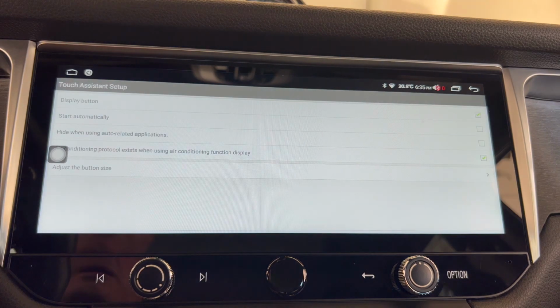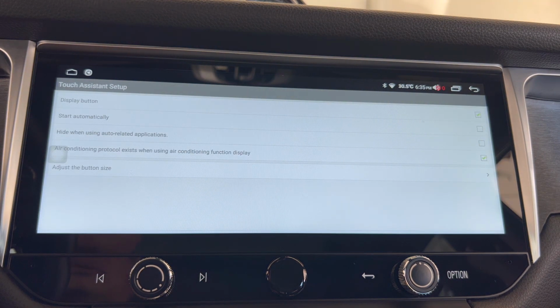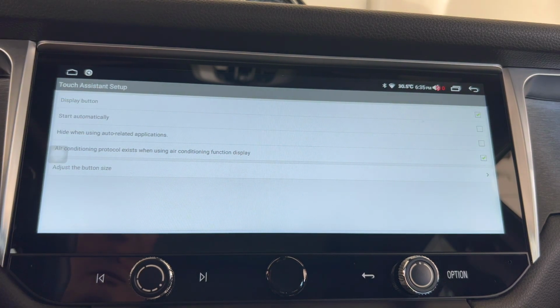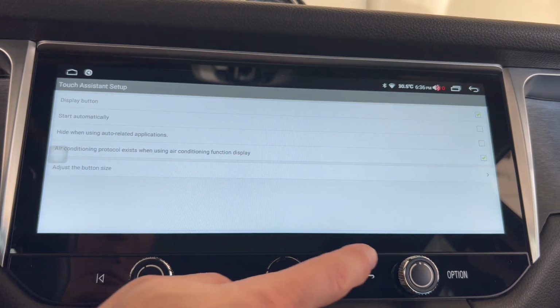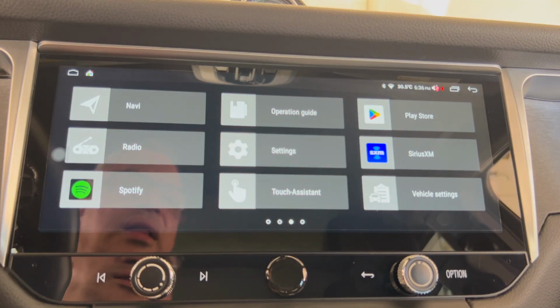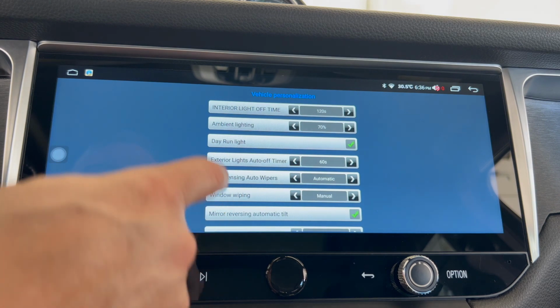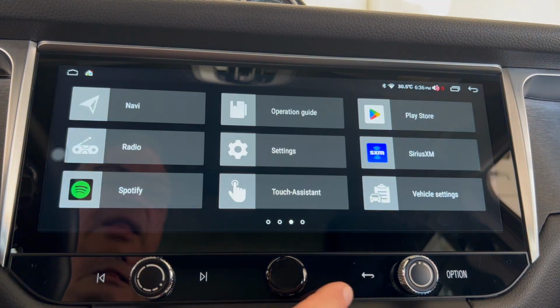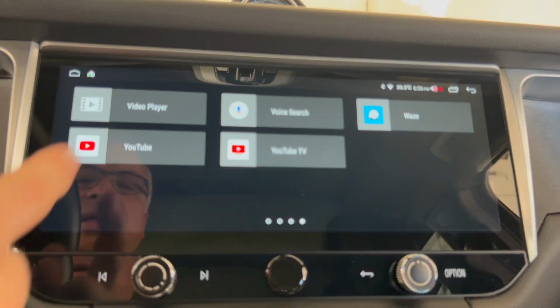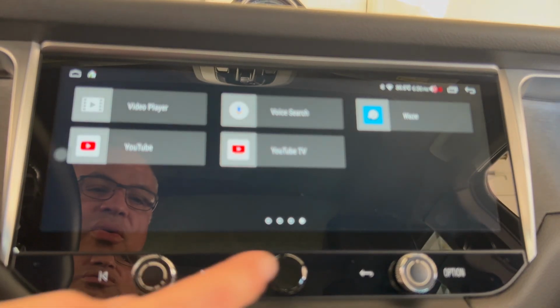Touch Assistant. So for example, in this case, there's a display button. You can see it here that opens whatever you want to open with this button, but I turned it off because it was annoying having that button there. And then vehicle settings, I already showed you that. Video player, voice search, Waze, I downloaded that. YouTube and YouTube TV, I downloaded that. So those are the apps.